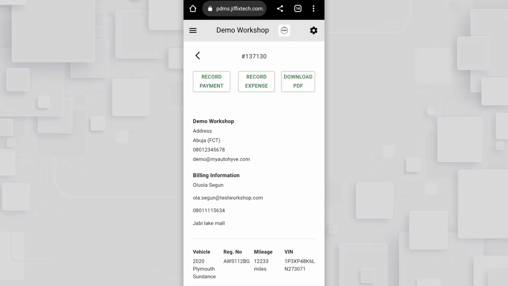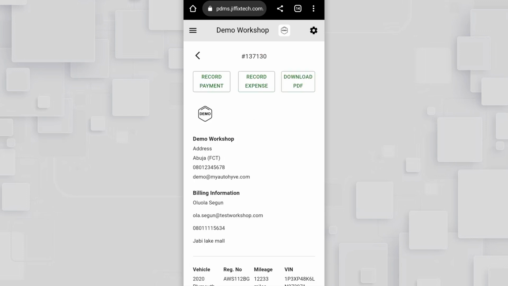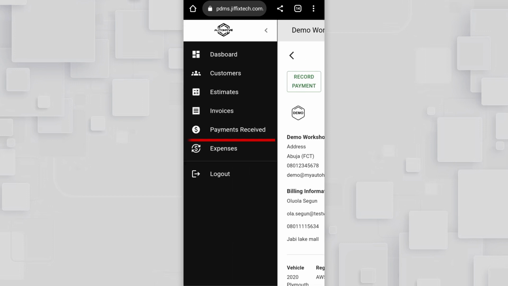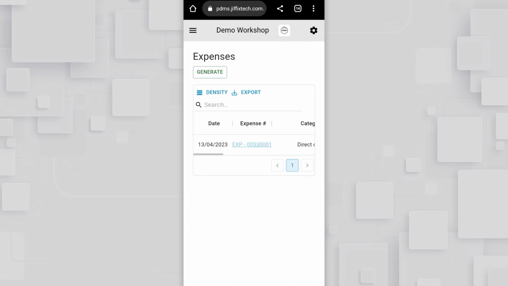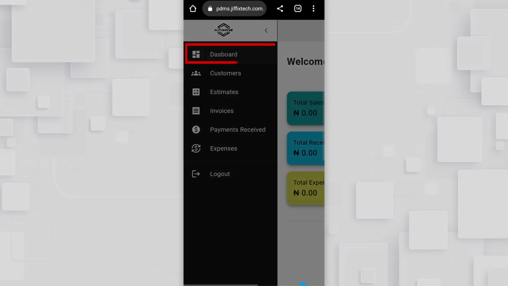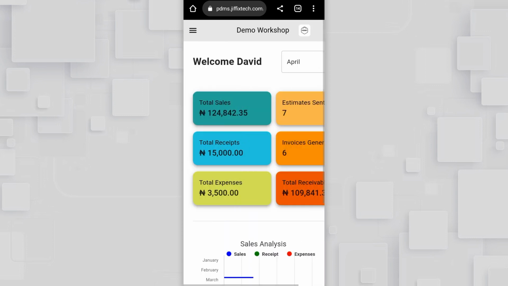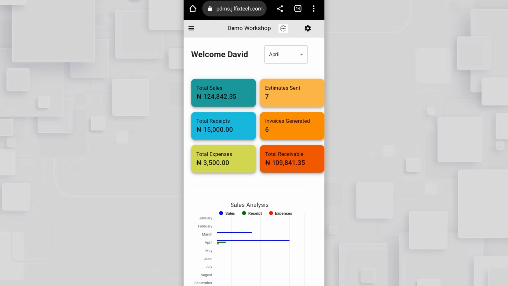When I click save, that expense is recorded, and I can go and view it on my expenses tab. You can see that I have an expense to Emeka Spares, and it can be viewed here on the expenses tab. Now, let us circle back to see how this displays on your dashboard. Remember, I've recorded some payments, I have some sales, I have some expenses, 3,500 to Emeka Spares, and I'm yet to receive 109,000 from my customers. This dashboard helps you understand how your business is doing from month to month.